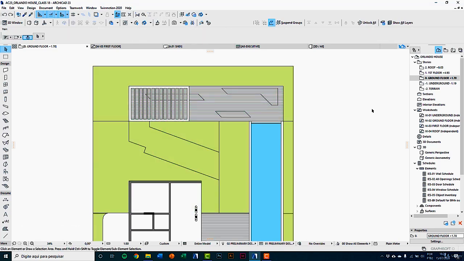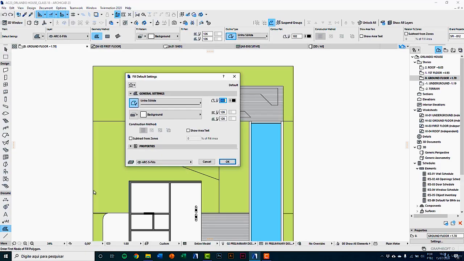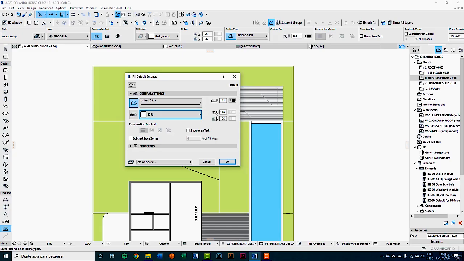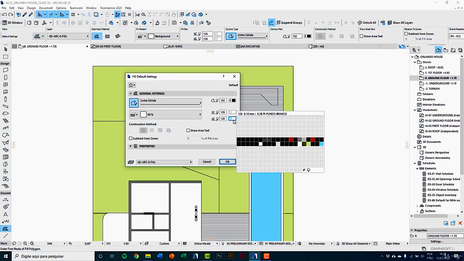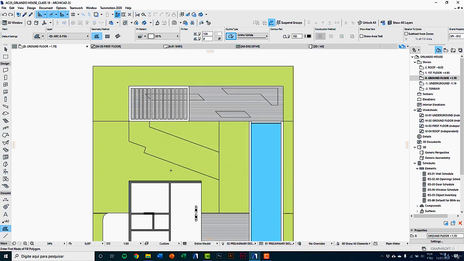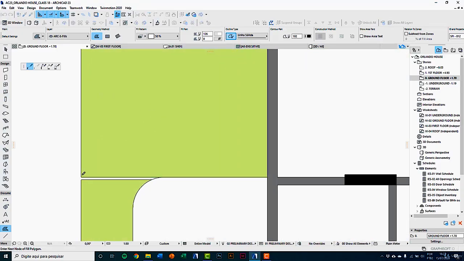and choose another option. Go to Fill Tool, enter on Settings, and here I'll choose a solid fill 50% with white pen 126 and background fill as transparent. Using polygonal geometry method, I will draw over the area I want this effect.